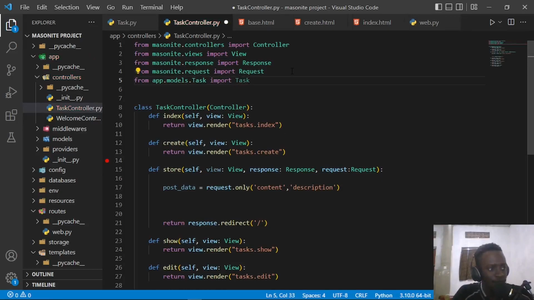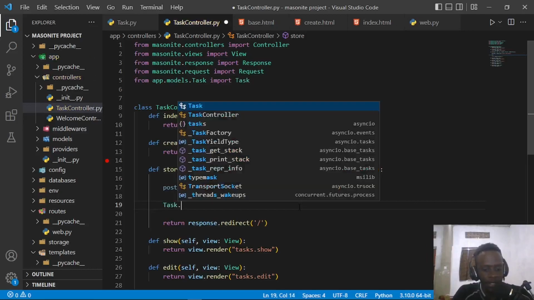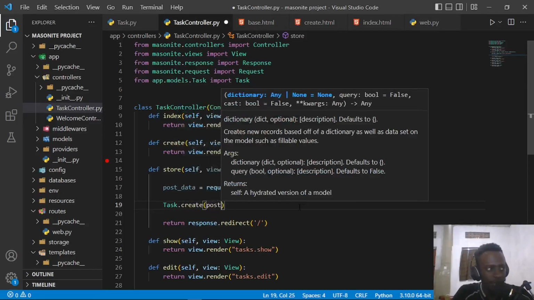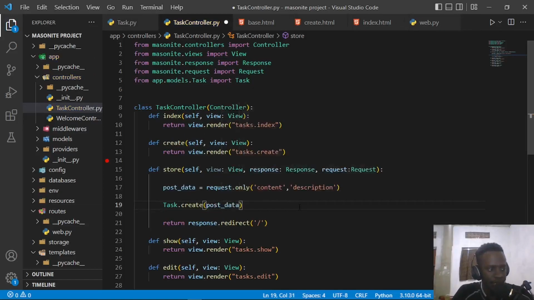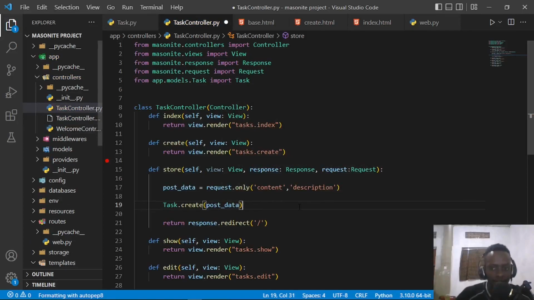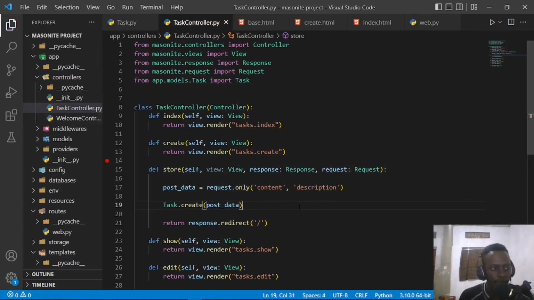So after importing our task model, the next thing is going to be to just use our task model to save our tasks. So I'll just come and say task.create, and then we shall just pass in our post data. Post data is going to be a dictionary, so I'll just pass it in here, and this is just enough to save our data. Now if we want to verify that our post has been created, each time we shall be redirecting to our home page, we want to be showing created posts in our database.